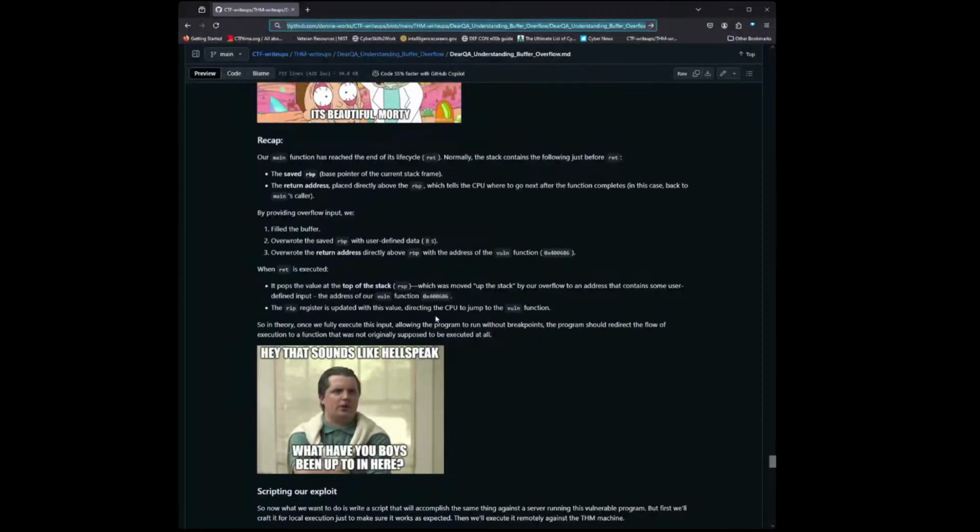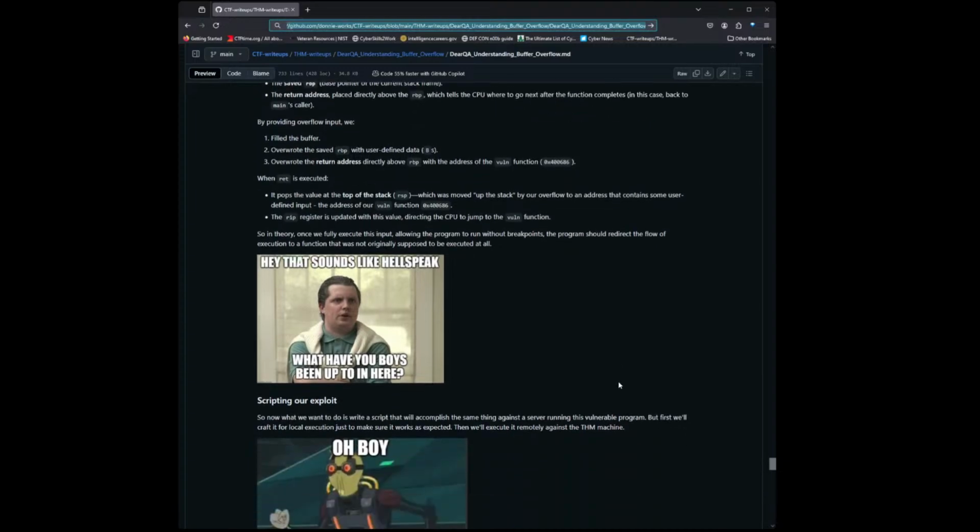You guys probably remember. It's been a long, arduous journey, but we got here. We overwrote the return address directly with the vuln function. Cool. So when ret is executed, what's going to happen? It's going to pop the value at the top of the stack, which happens to be pointing to where we want to go. And then the RIP register is going to update to this value, and it's going to directly go there and do the thing.